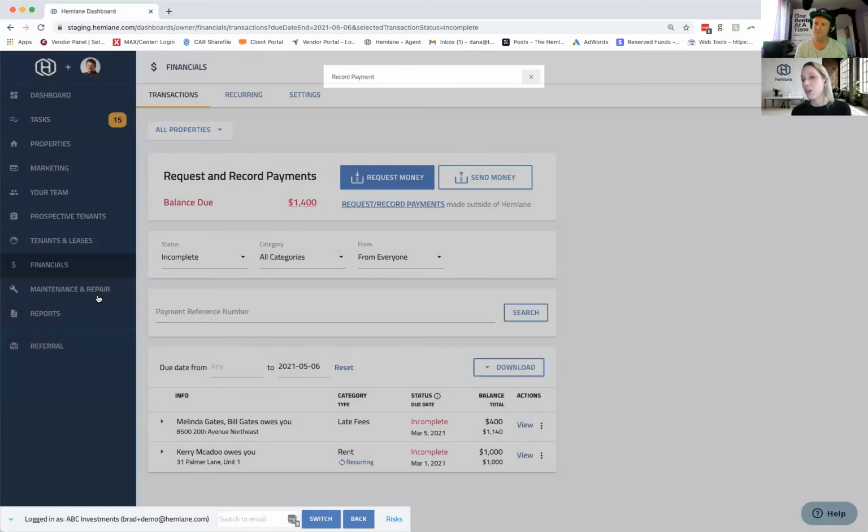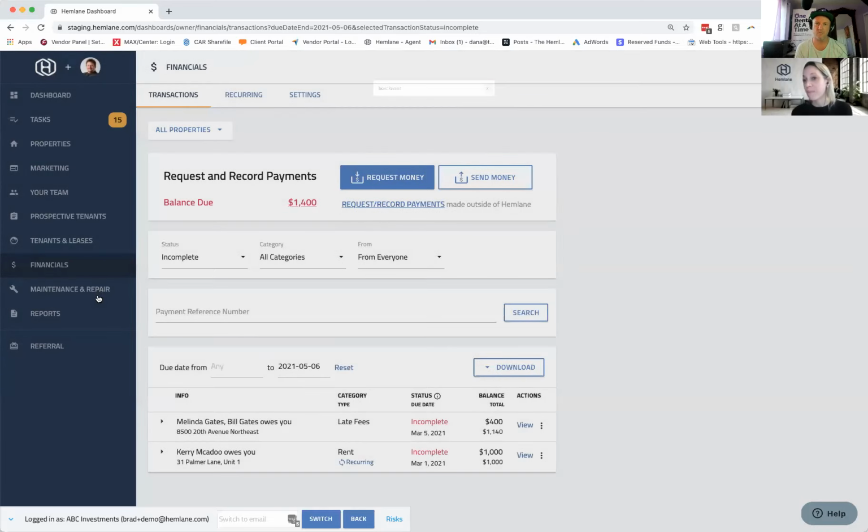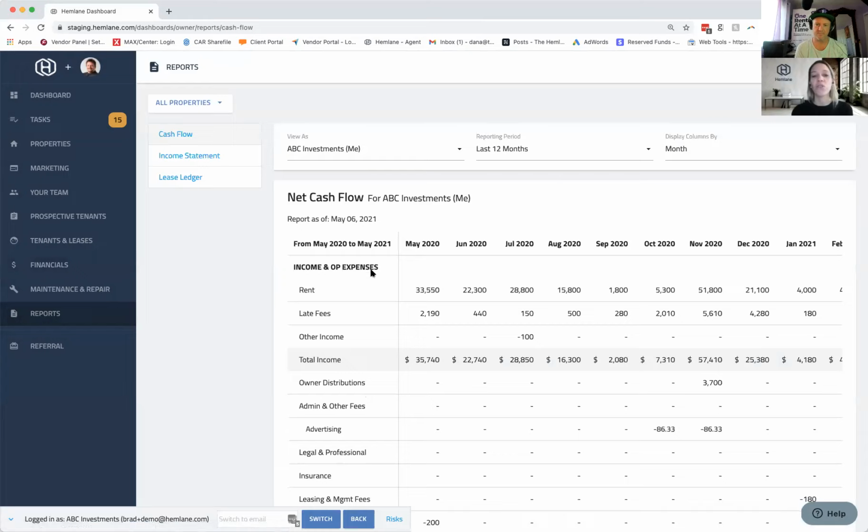If it's something I know that I'm always paying out every month, maybe you're not paying it through Hemlane, but it's always going to be paid, guaranteed to be paid. And then that will automatically go to your reports at the correct level, whether it's a property level, whether it's a unit level, whatever it may be, you could do it from there.